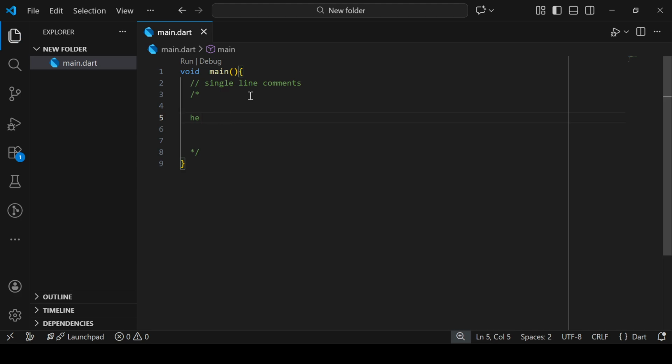Okay, here this body will be commented. Okay, here if I write this body, it will also be commented. So this is a multi-line comment.